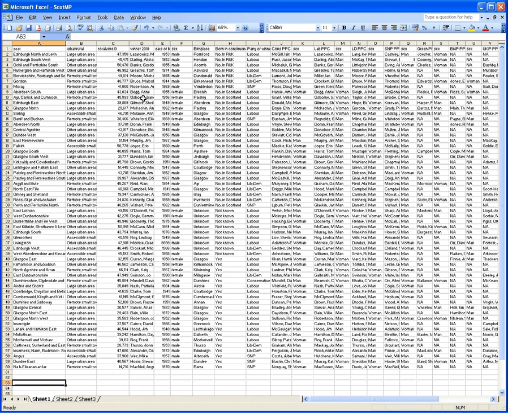This brief tutorial takes you through some of the key features of the Excel spreadsheet package. The Scott MP file contains information about the 2010 general election for the Westminster Parliament in Scotland. For each of the 59 constituencies, the file contains some background information about the constituency.